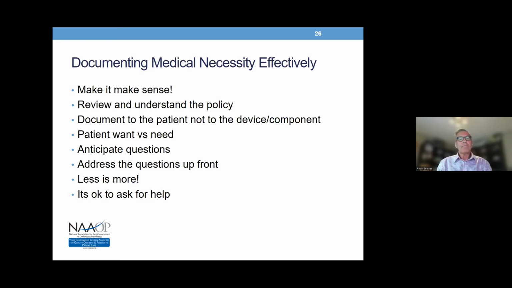Sorry about that. Patient want versus patient need. Patients are very informed in terms of internet, etc., and they know what's available out there. So patients will frequently come and ask for the latest and greatest. And it's our responsibility to obviously evaluate those patients and in some situations actually try and make that make sense to the patient.